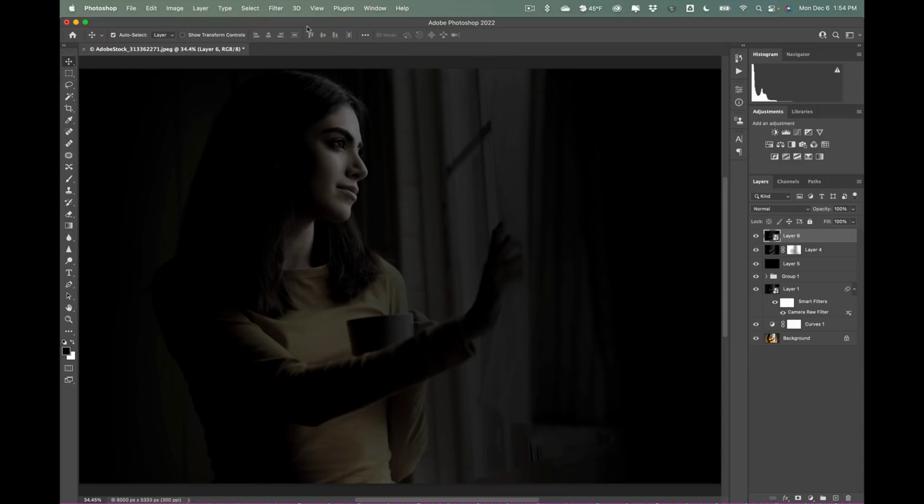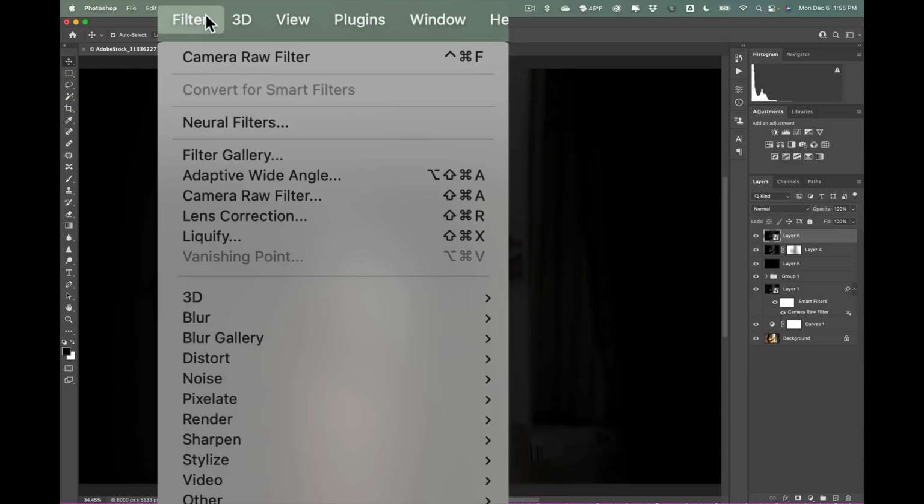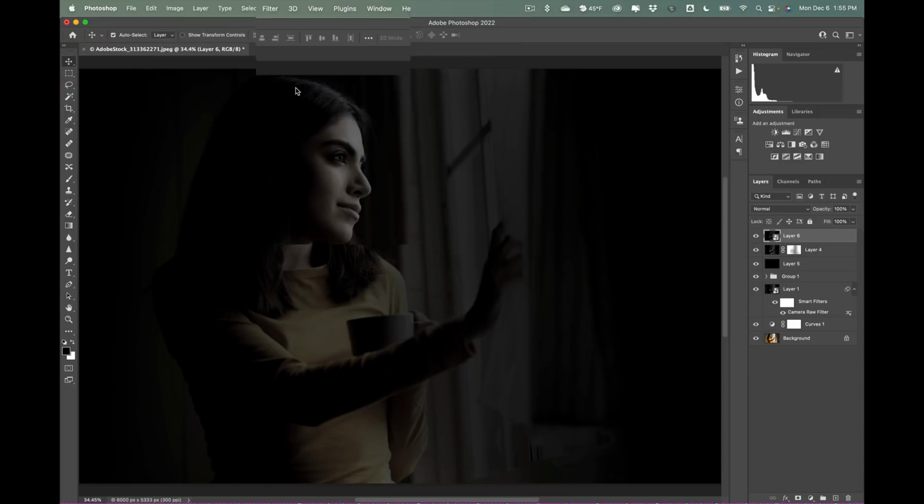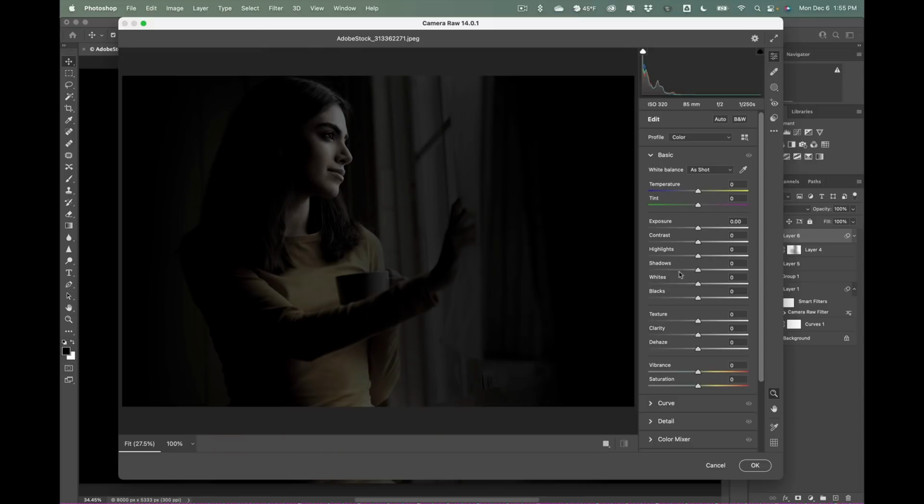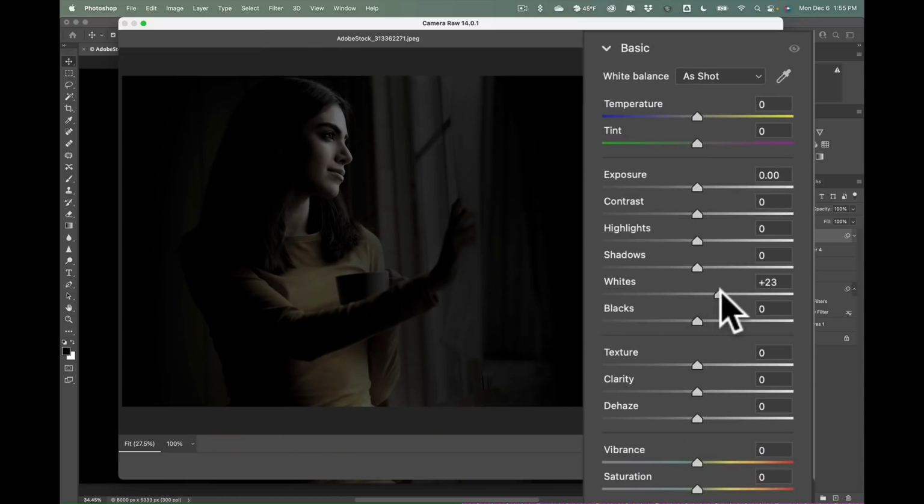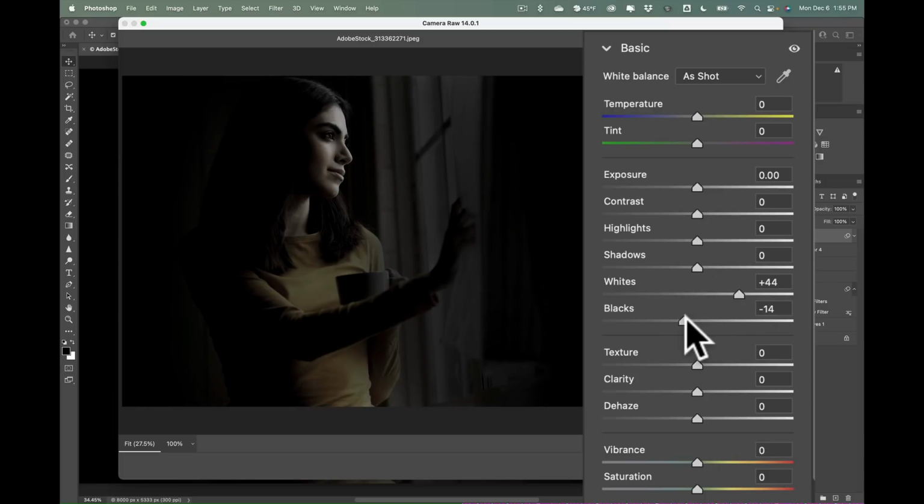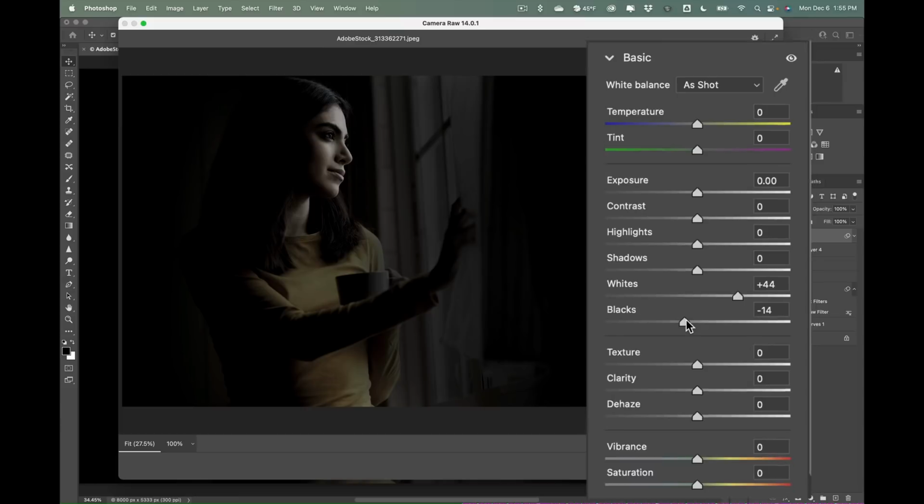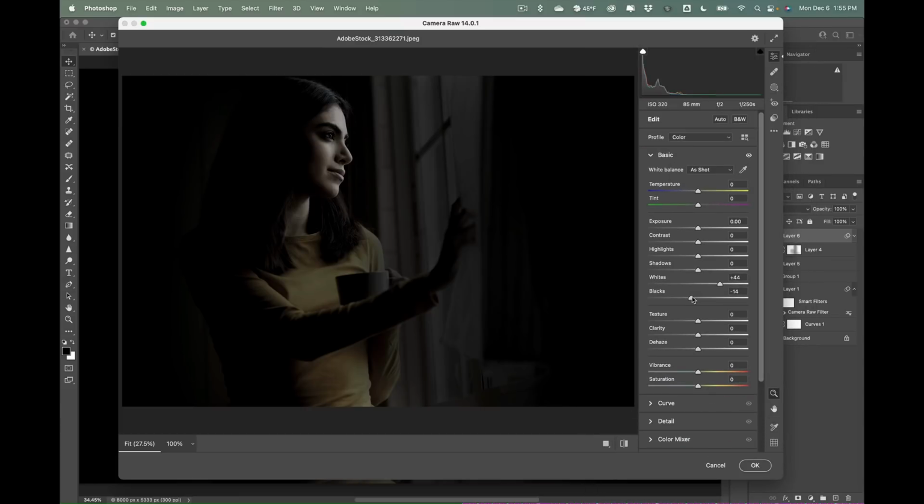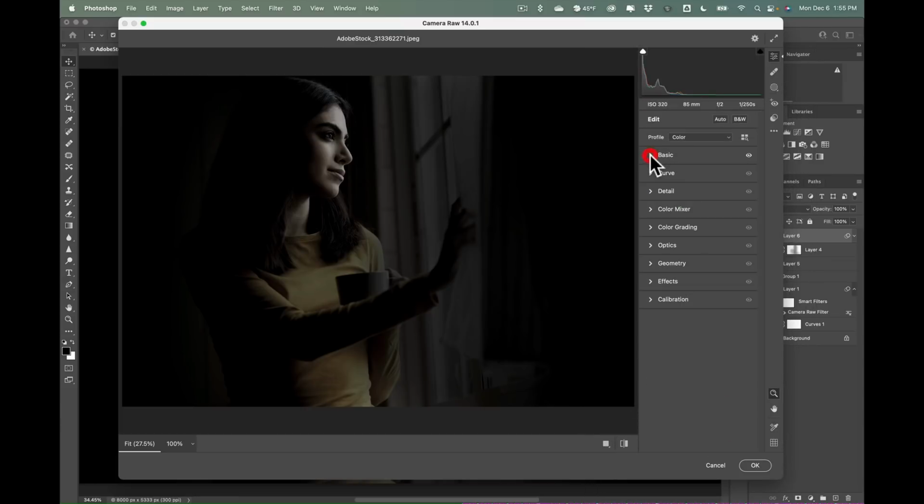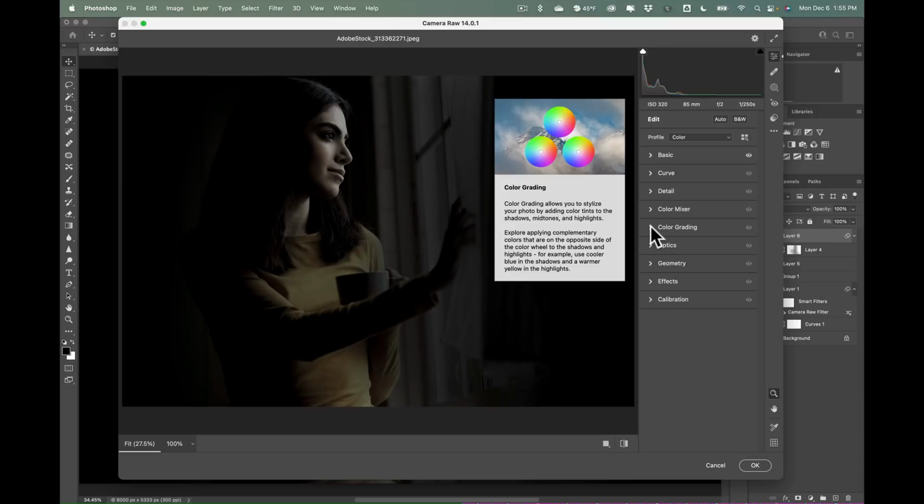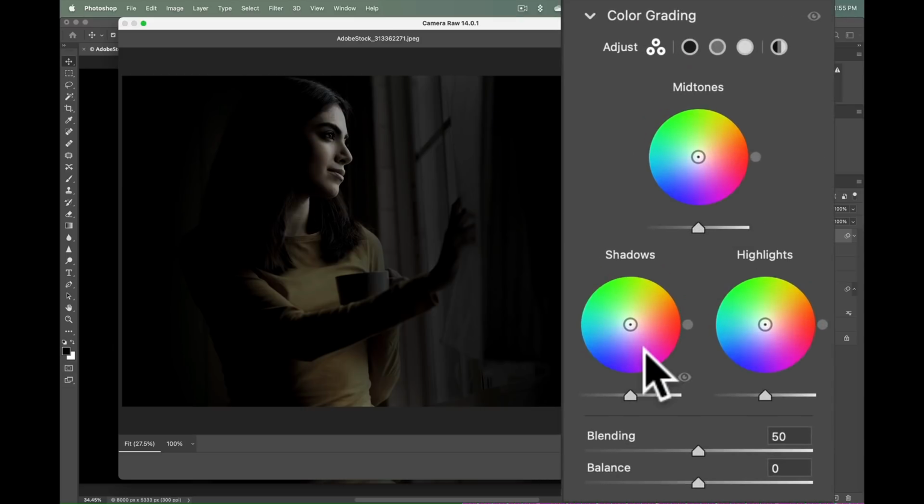Now it did that. Now we're going to get that Camera Raw filter again. Filter, Camera Raw filter. Here, I want to make the whites just a little whiter. Bring up that brightness on her face just a little bit more. Maybe I could even make those darks just a little darker. All right, now I need to color grade this, and I could do this within Camera Raw with the color grading tab.